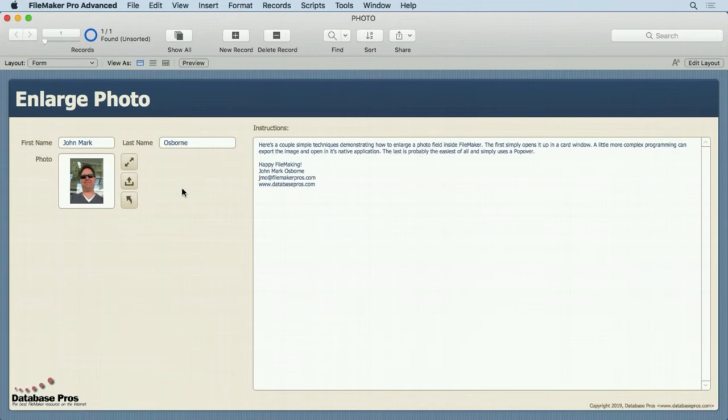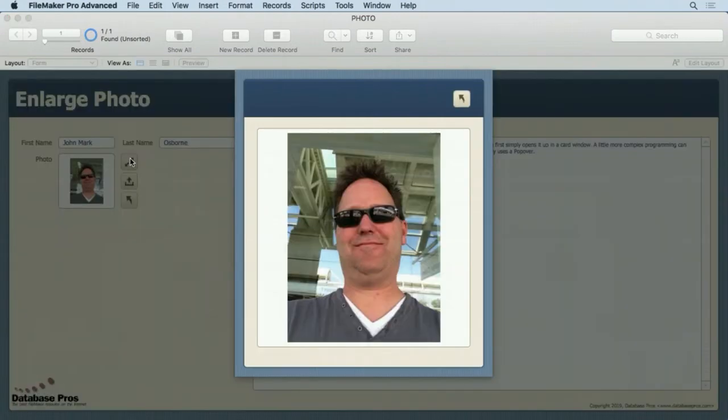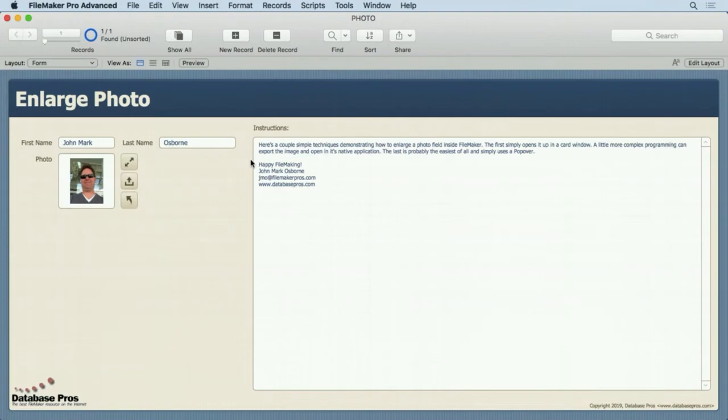So the first technique is using a window card. I'm going to click on it, and you'll see what happens. Pretty nice. You get a nice large version of me at the airport, the Ontario airport, with my sunglasses on. So that's pretty cool. It actually seems like the easiest method at first, but it actually takes the most work out of all these, in my opinion.